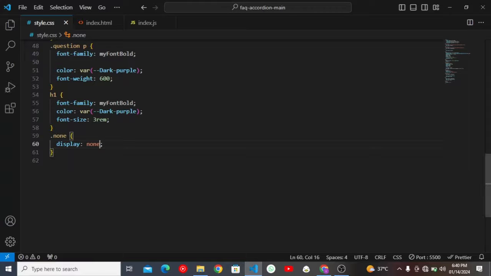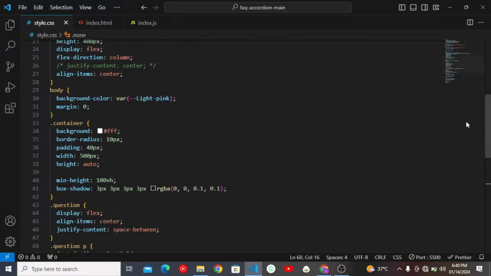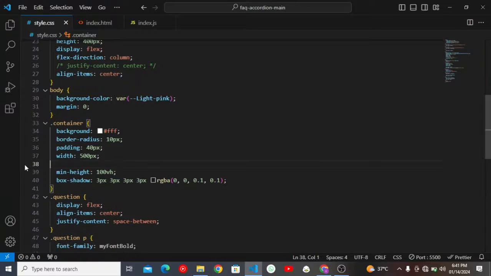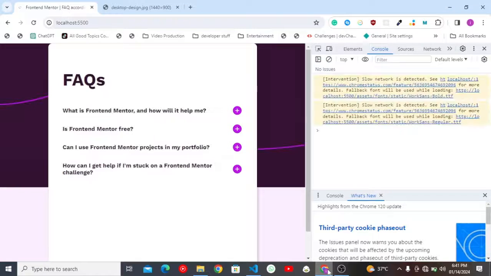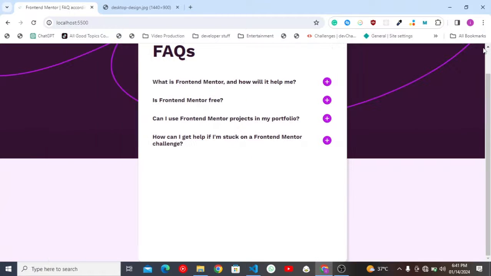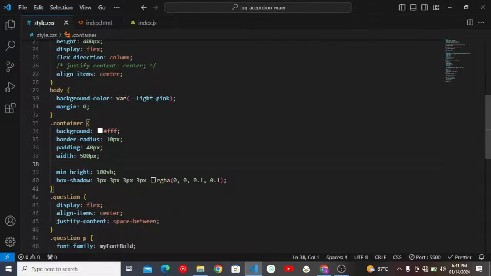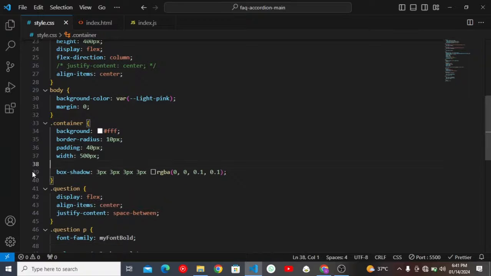So what I'm going to do on the container, I gave the container a height of auto, right? Let's remove that first. Okay, I'm giving it a min height of 100 view height.